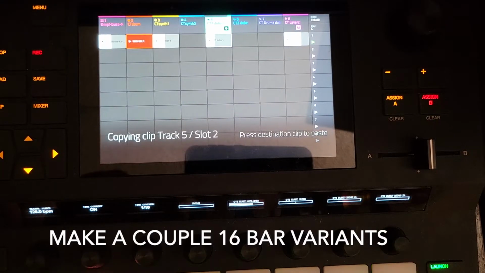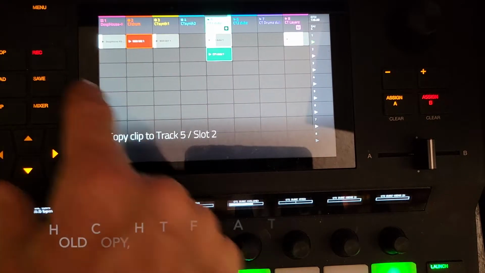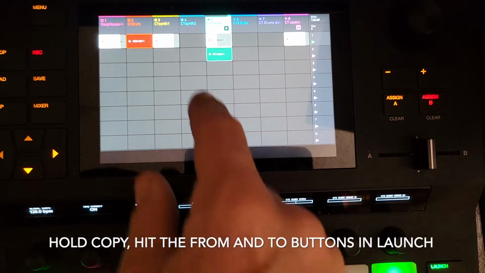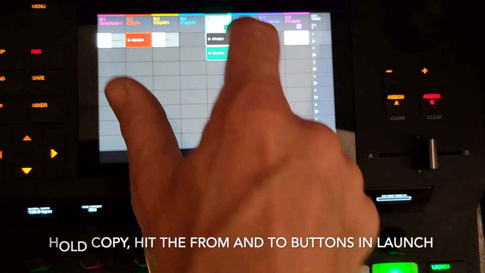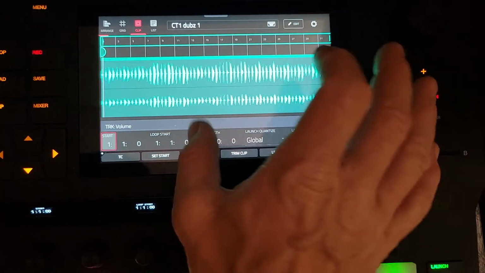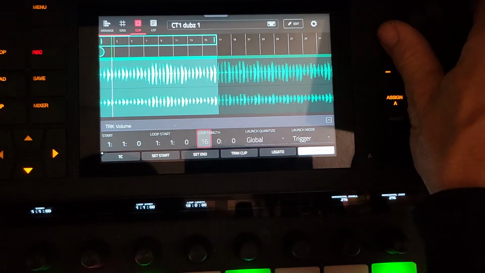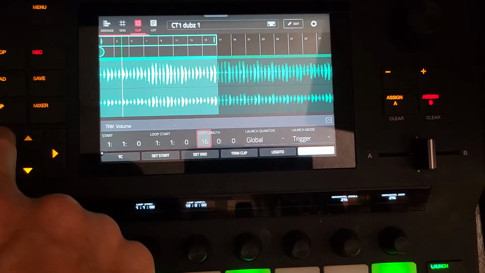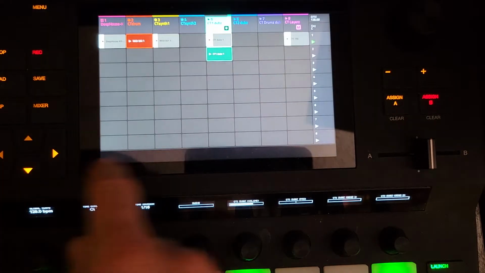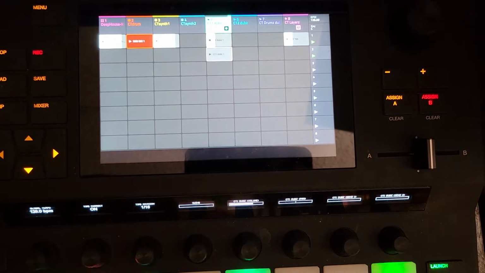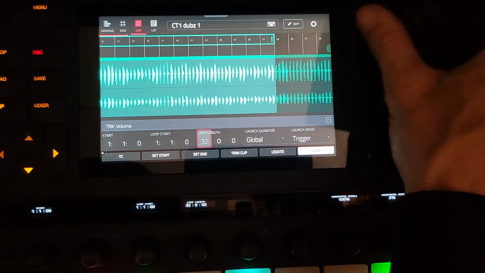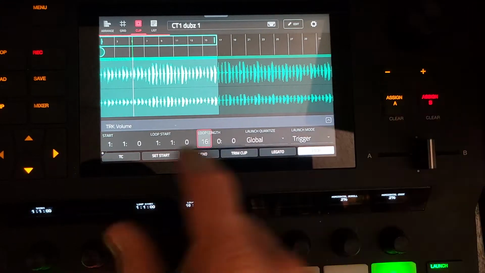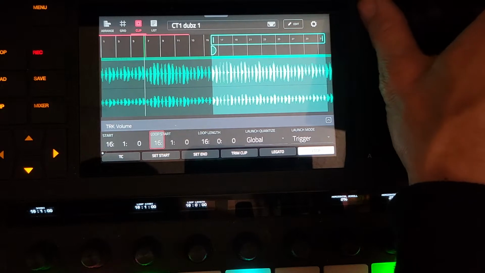a copy of that. So holding copy and then hitting in launch. Now I can dial the first one to the first 16. And then launch this one. Notice that took the full 4, so I can change that with shift again. Look at the clip. So we'll go down to 16 and then starting at 16. 17.